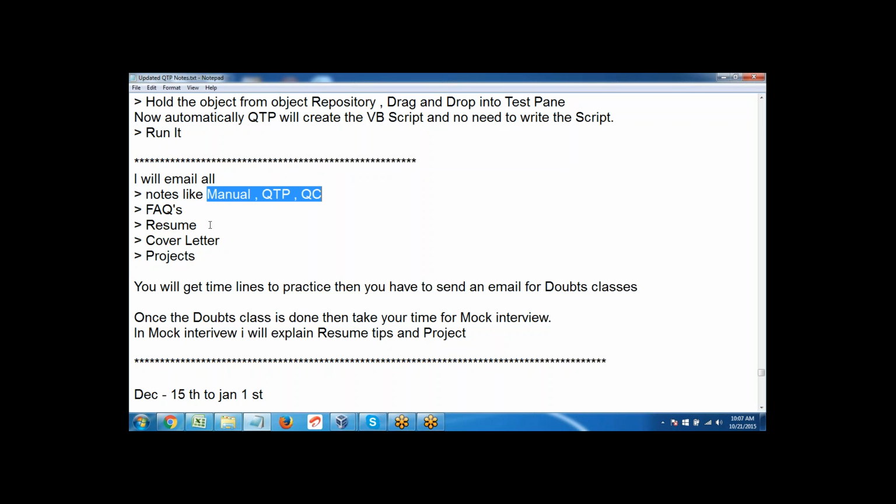Just to get a basic rough idea, my notes are enough, dear. Resume, cover letter, projects, and some test plan sample files, I already released, I think, and I will release one more time. Projects: what kind of projects are you going to do? One is banking, the second is a medical related project. Two projects I'm giving.